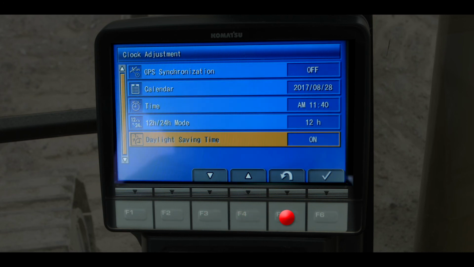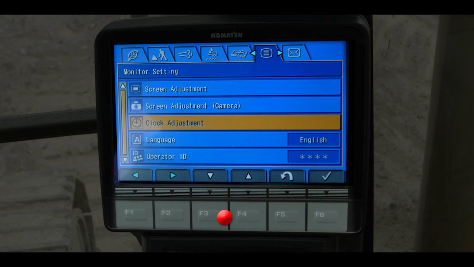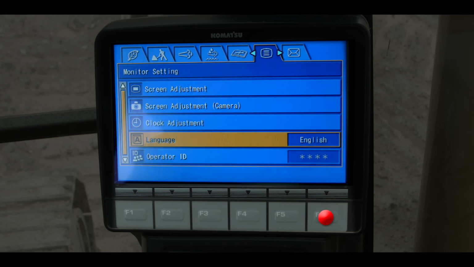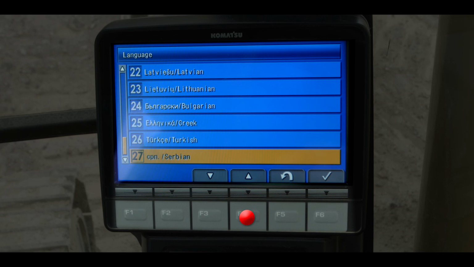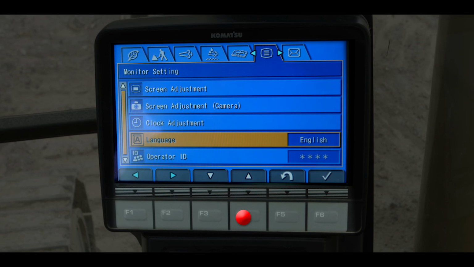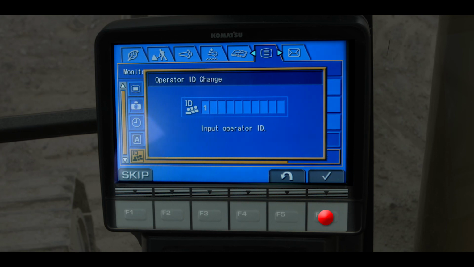Back at the Monitor Setting tab, scroll down to the menu item for language and press F6. The operator can select between 27 different languages for the monitor to display. Back at the Monitor Setting tab, scroll down to the menu item for Operator ID and press F6. The operator can input his individual ID if the Operator ID feature has been enabled on the machine.